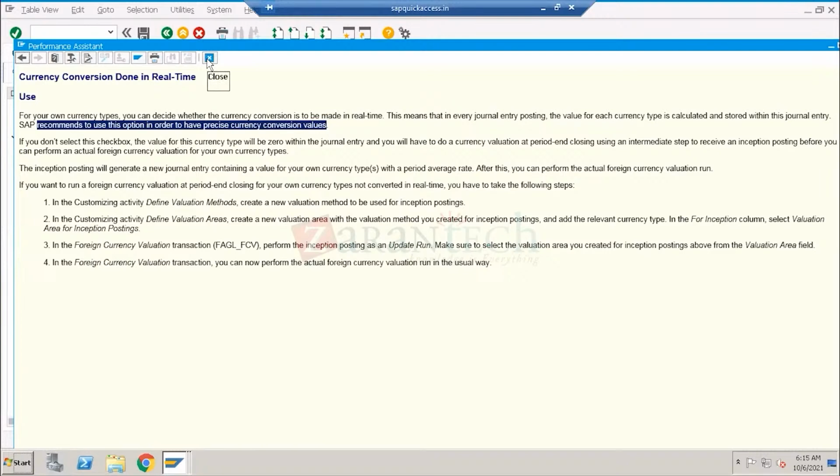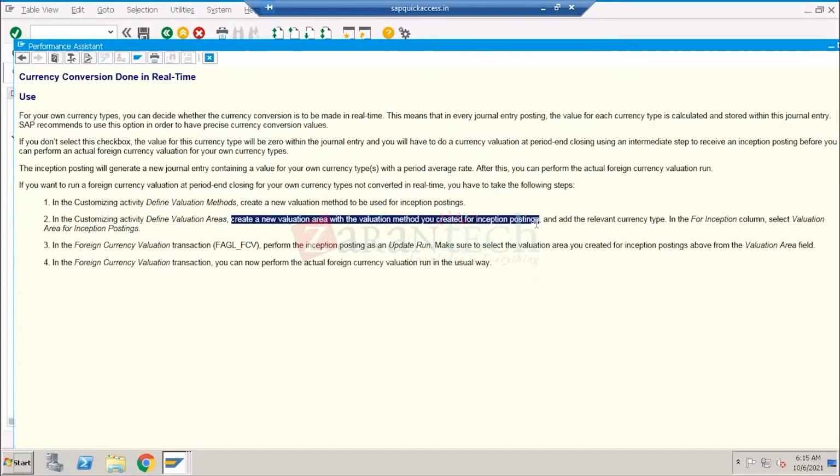Normally, you will simulate and post the foreign currency posting. You will simulate and see whether the foreign currency postings are going to happen or not. So in the customizing activity, you are going to define the valuation areas and create a new valuation area within the valuation method to create an inception posting. You're creating valuation areas.